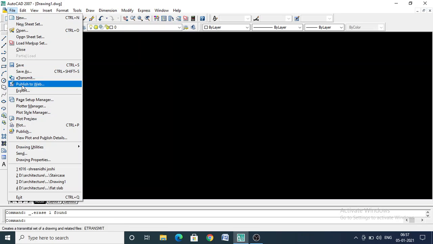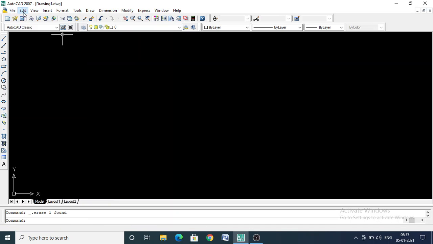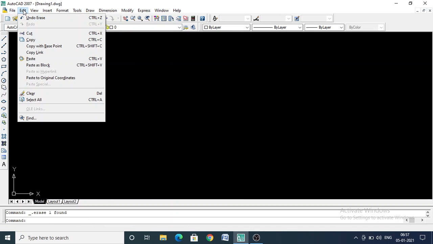Out of all these drawing options, at the most you are going to use New, then Open, Save, Page Setup, Page Manager. These plot style managers are quite similar. Okay, I'll go to the next one, that is the edit option.